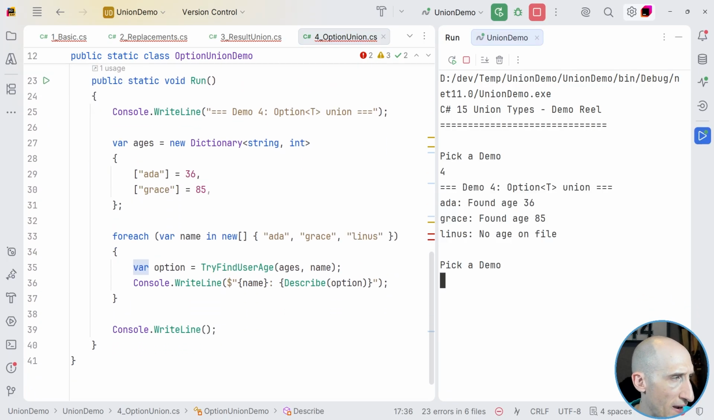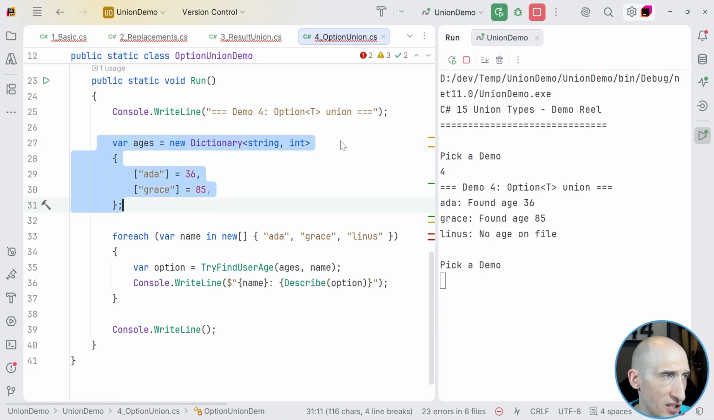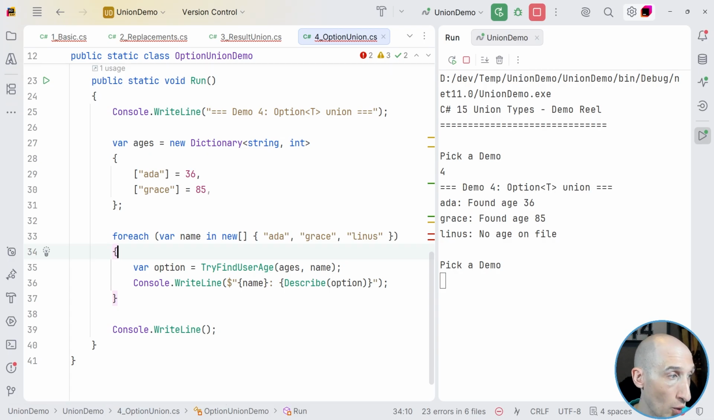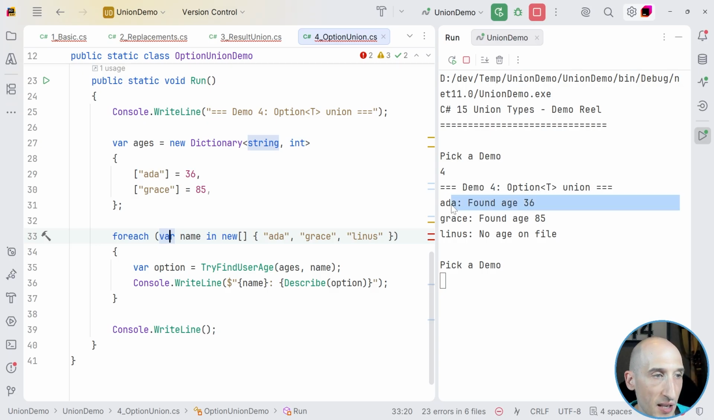If I have a collection, in this case a dictionary of string to int, of Ada, 36, and Grace, 85, when I loop over that particular collection, I'm not only checking Ada and Grace, but I'm also checking Linus, right? So what I want to do is pass in the list of approved items in the collection and compare it with the name. When I try to do that, it says, okay, well, Ada is found. Grace is found, but Linus is not found.